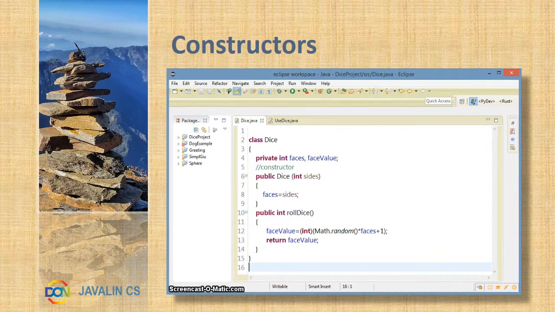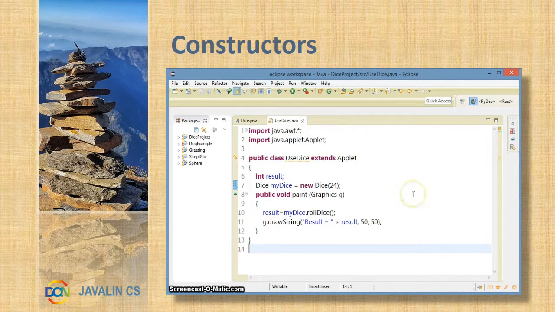Okay, so let's run this code and see what it looks like. Here I have my dice project, and you can see the dice class there with the constructor method, which allows me to create dice objects with any number of sides I like. There's also the use dice applet, which instantiates my dice and rolls the dice to give a result. Now at the moment you can see I have a dice object there being created with 24 sides. So let's run this and see what happens.